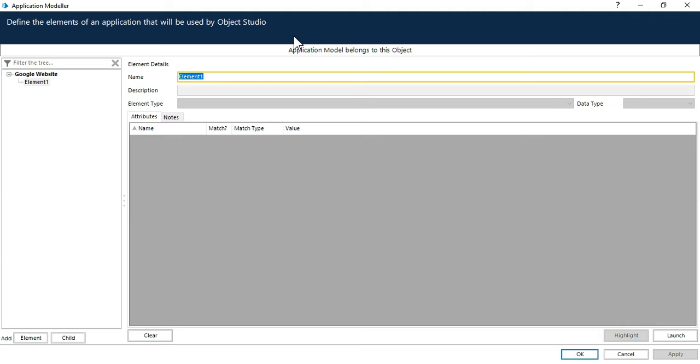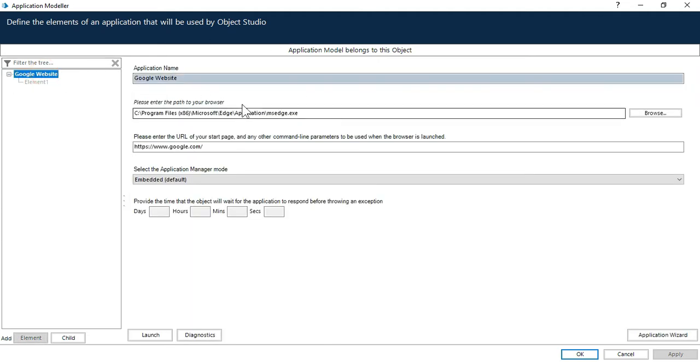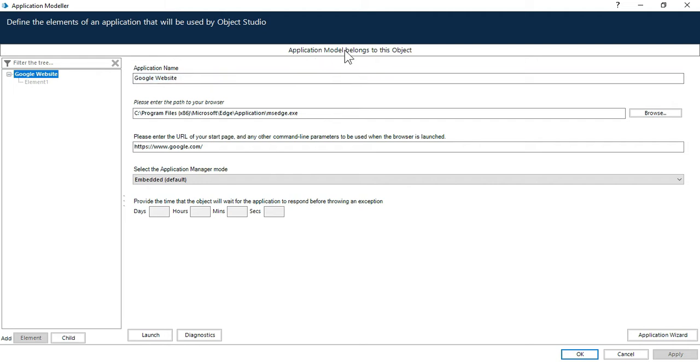Now it's time to spy the elements, like identify the elements and capture all the details of that specific element, which will help Blue Prism or the robot to identify the elements where you are going to click. So this is the main model that we have created. This application model belongs to this object, belongs to this application, this browser.